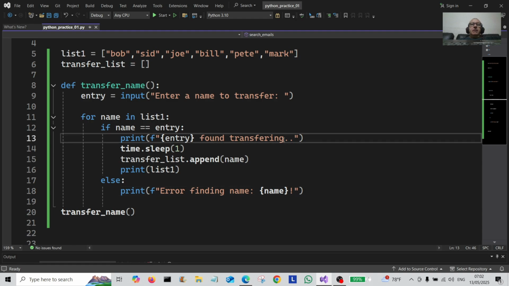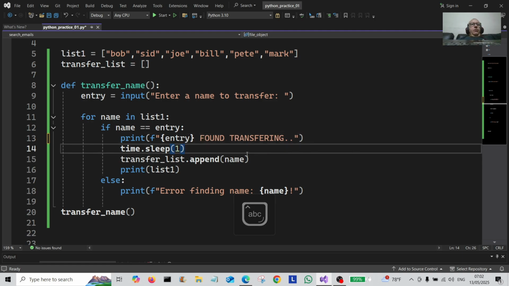What I'm going to do is I'm going to make that a little bit bigger. Found, transferring. Sid found transferring. Make that into a capital. Right, and then it's going to pause for 1 second, and then it's going to transfer the name by appending the name into transfer list, and then it's going to print out the list. Or else, if it can't find the name, it's going to print out a message, error finding name, and it's going to state the name there.